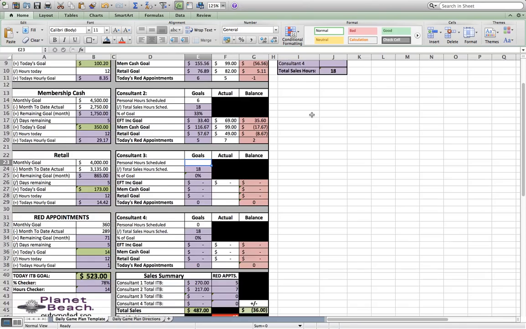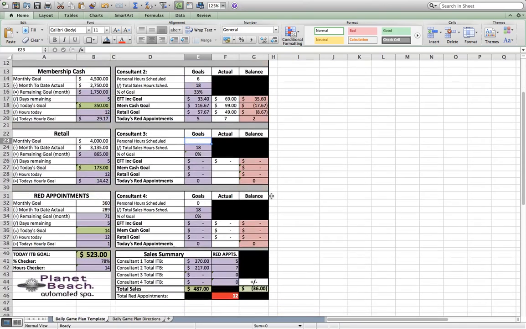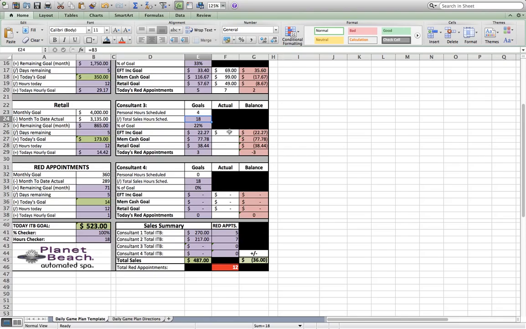Consultant number 3 is a 4-hour shift. So we'll plug that in here, which will divide out her individual goals, or his individual goals. EFT increase goal, we'll say lower silver, so we're going to go with a $49 a month membership. She only collected, let's just say she signed them up for $20 enrollment because she overcame an objection, which means she's $57.78 away from hitting her Memcash goal.